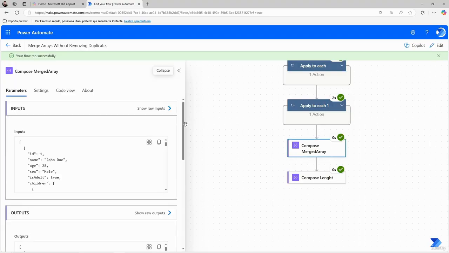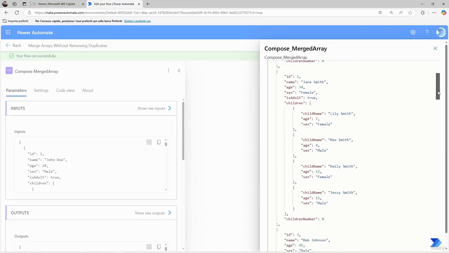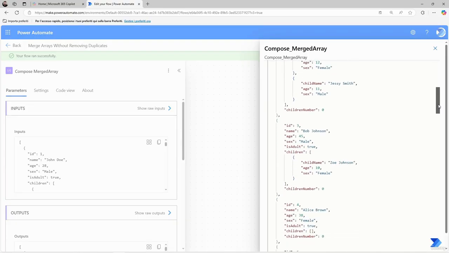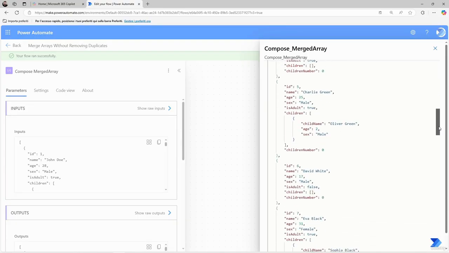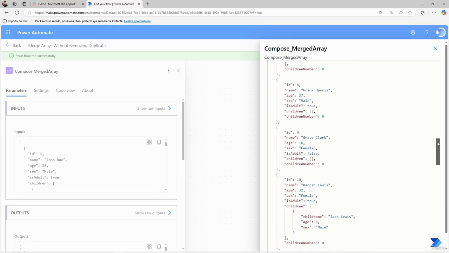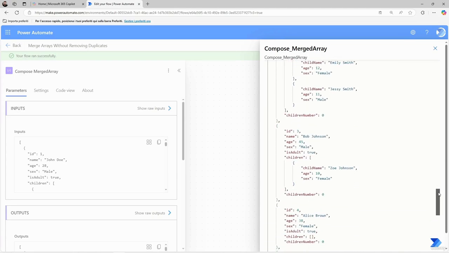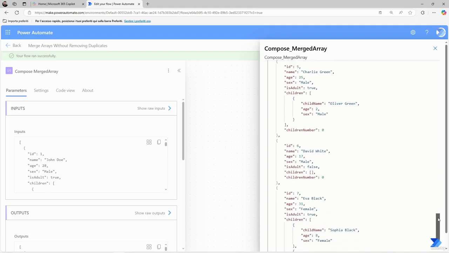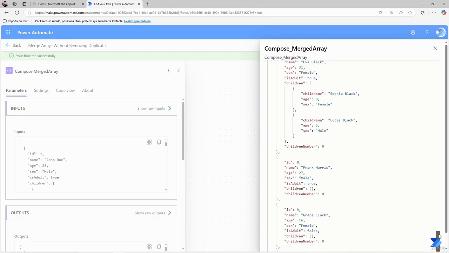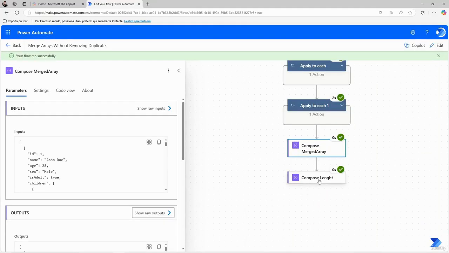After running the test, verify the output. The merged array should contain all elements from both Array 1 and Array 2, including duplicates, since no filtering or deduplication process has been applied. You can also check the count of the merged array to confirm that all items from both arrays have been included.